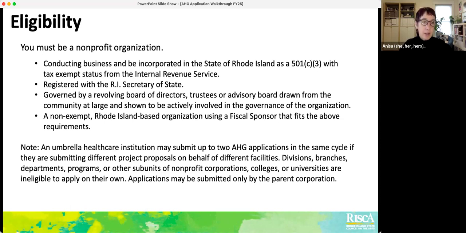And just as a note, because sometimes there are big healthcare institutions, an umbrella healthcare institution may submit up to 2 arts and health grant applications during the same cycle if they're submitting different project proposals on behalf of the different facilities. So divisions, branches, departments, programs, or other subunits of nonprofit corporations, colleges, universities are ineligible to apply on their own. And also the application may be submitted only by the parent corporation.